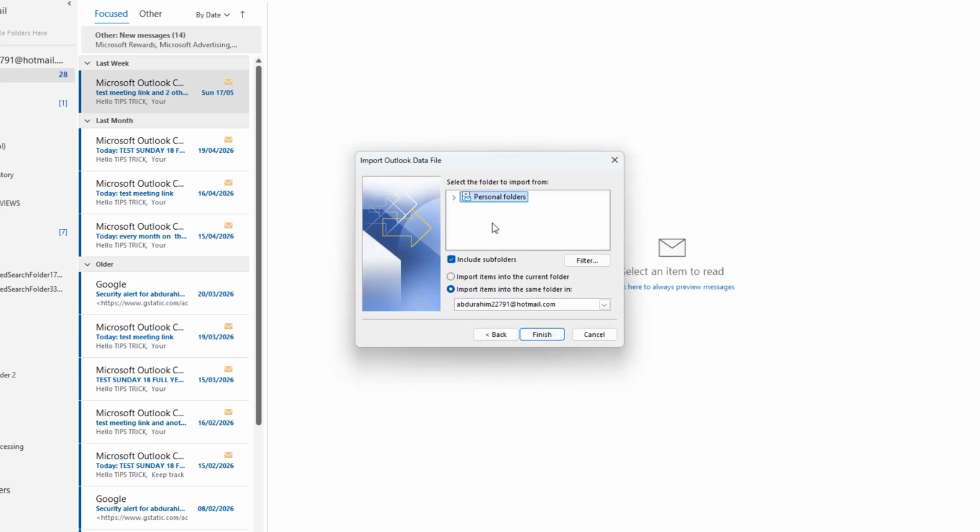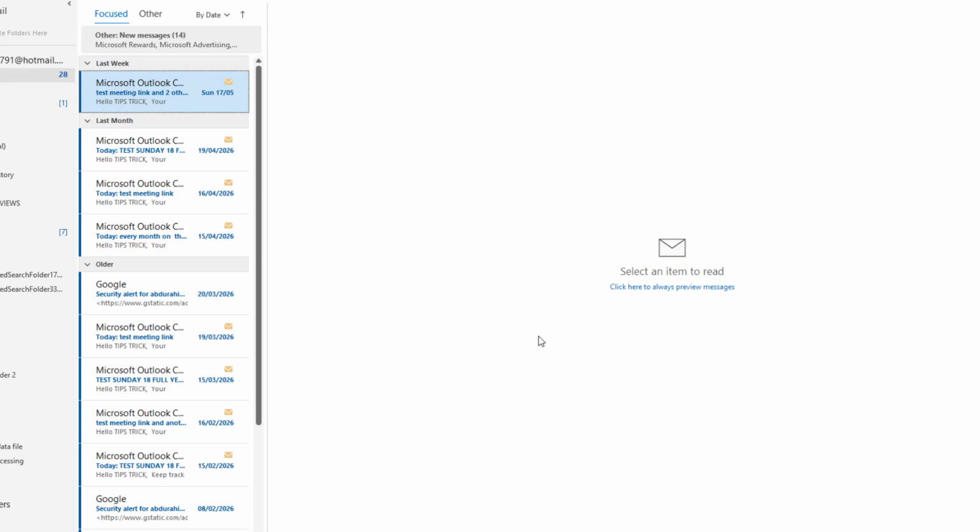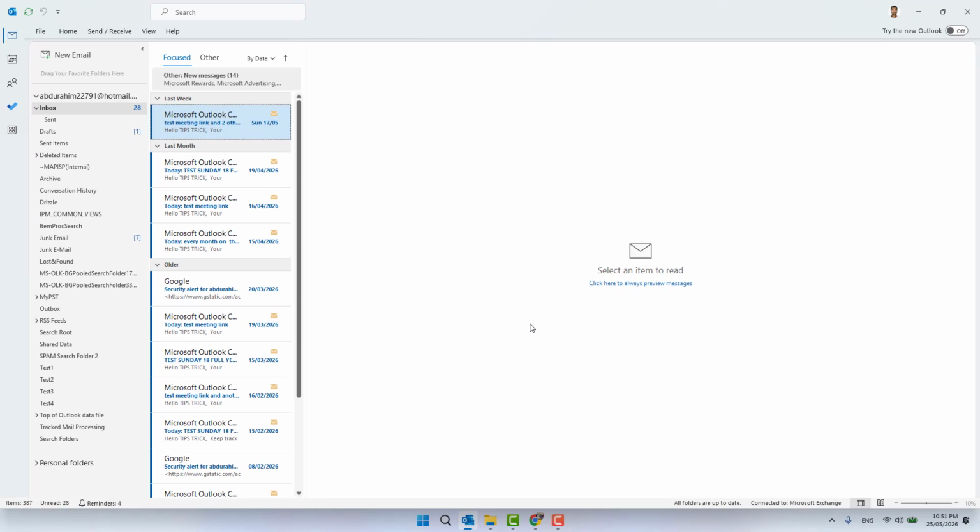And now you can see this time it's not giving me any error. It's showing me where I need to import or which email. So I will choose as it is, and then I'm going to click finish. Now you can see those files are now successfully imported in my Outlook without any error, which is really very interesting.